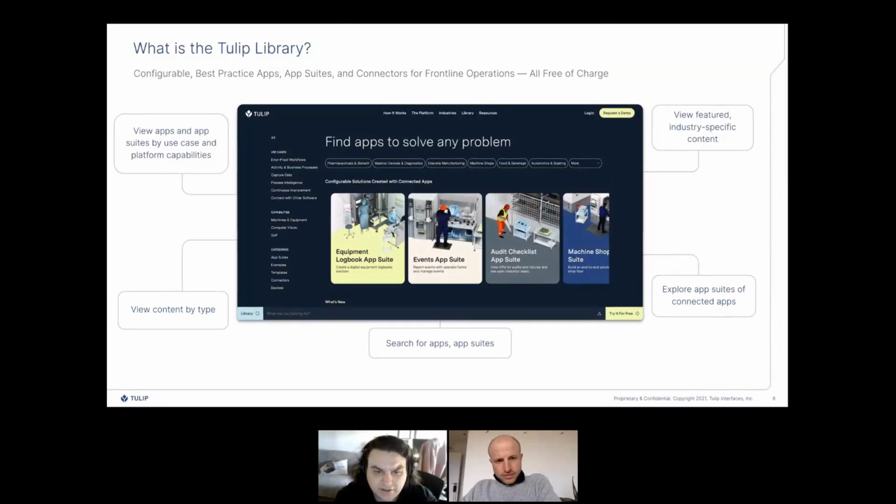We also section things off by capabilities. The Tulip platform is a digital toolbox. There's a bunch of different things you can do with it, depending on your needs or the aspects of your business that you want to improve. And so you can dig into specific functionality in those sections. And then finally, categories. These are the different types of content that we'll get into here.